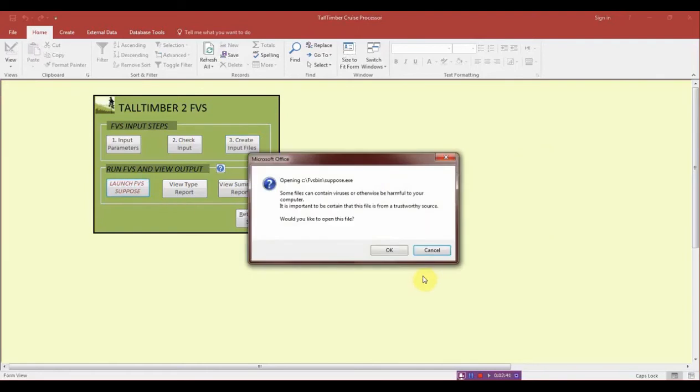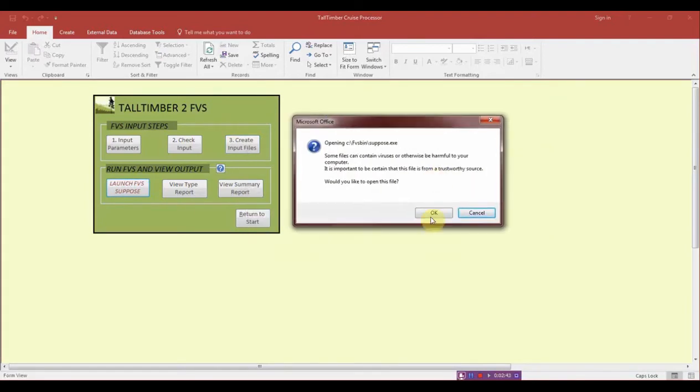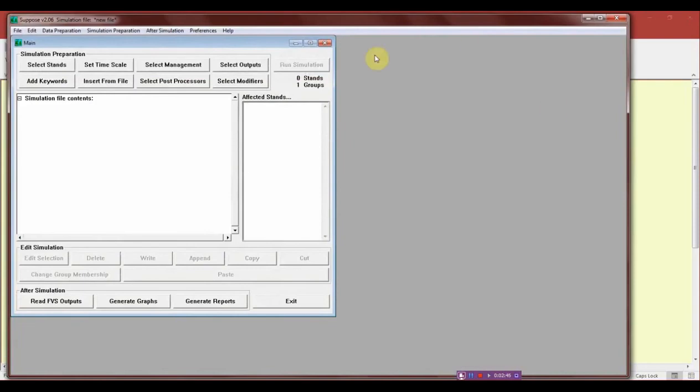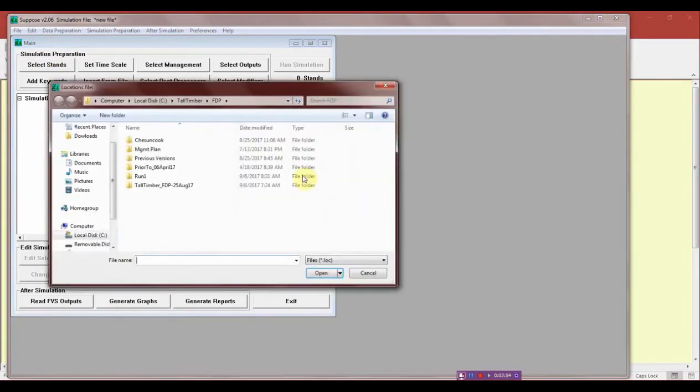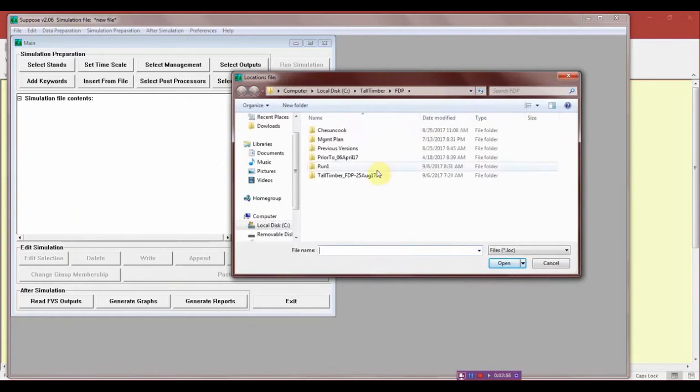Now I can launch FVS Oppose. Now again, whenever you click on that button, it will wipe out your database, your FVS out database. So keep that in mind. That is a useful tool if you're restarting your growth modeling.